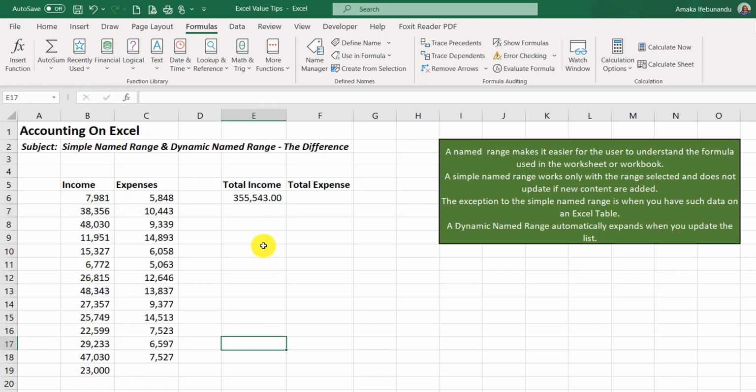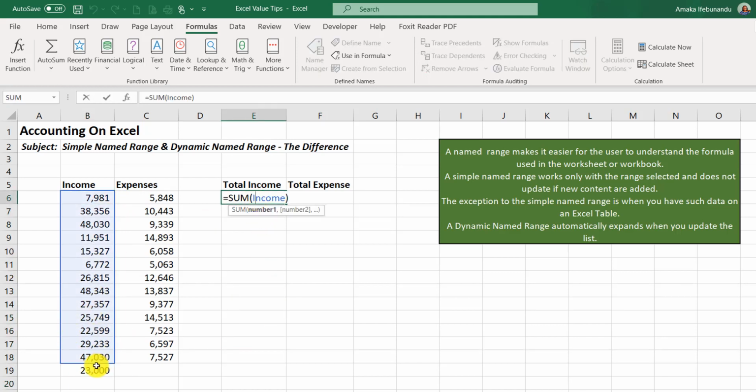So if I edit the formula, I just click. You see that this 223,000 is not included in the name. So that's why it's just a simple named range. It doesn't update automatically.